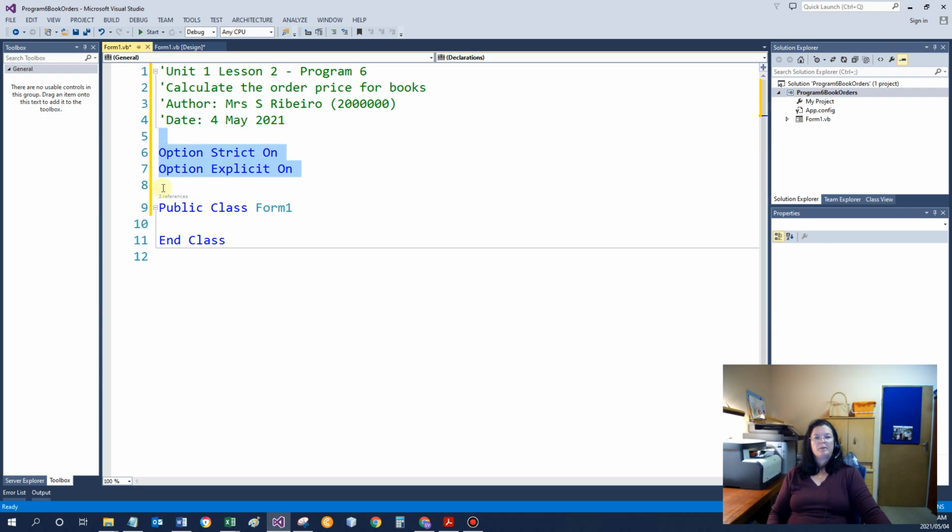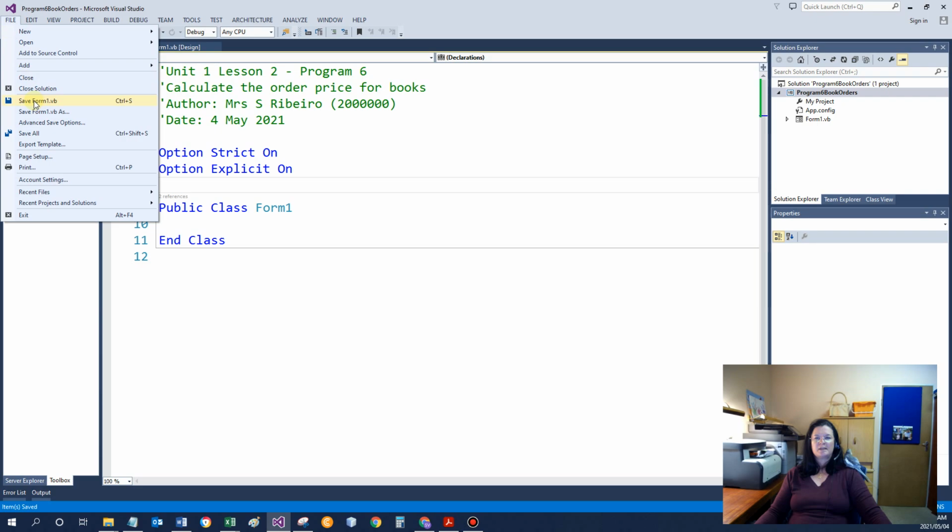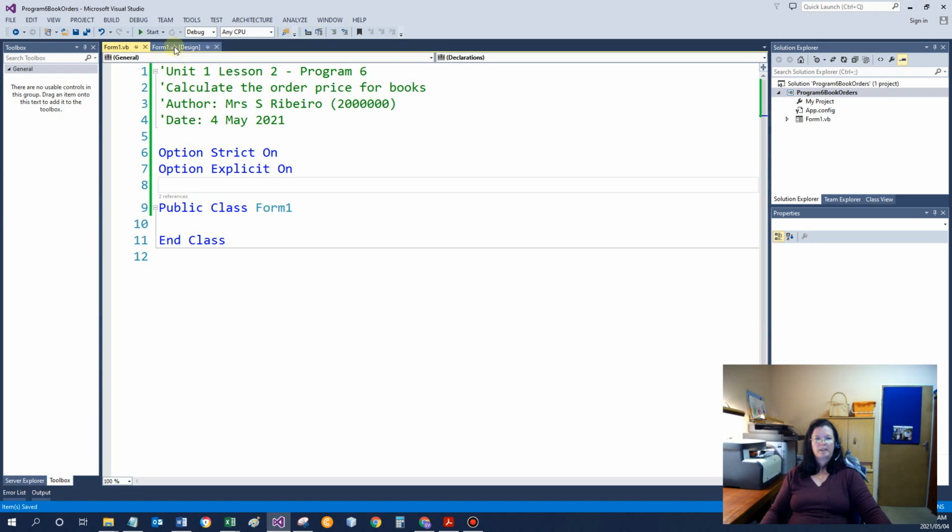You go do that because it's going to help you tremendously. After you've done that, remember Control S to save quite often. It's a lot shorter than to say file save. You can use the shortcut key Control S.